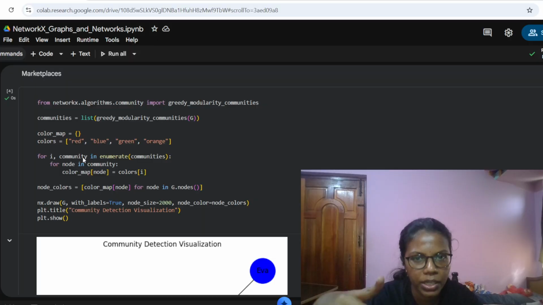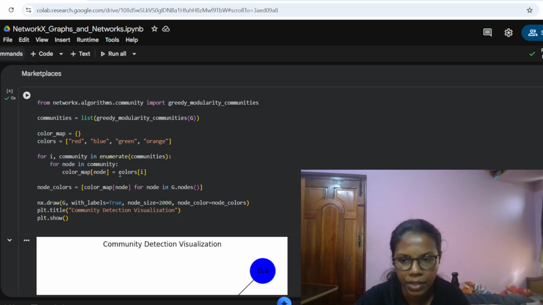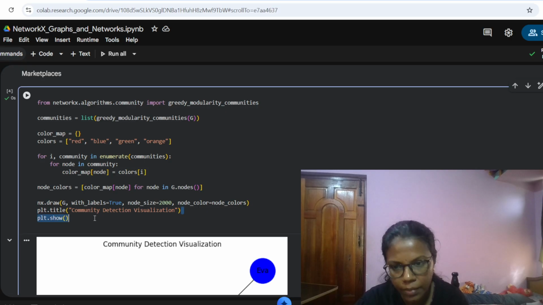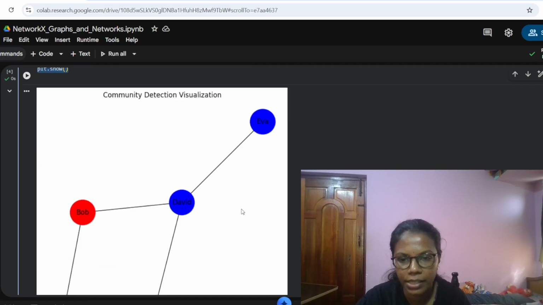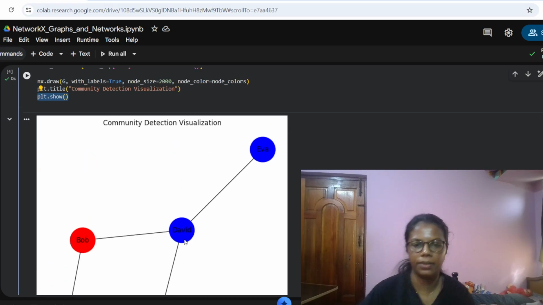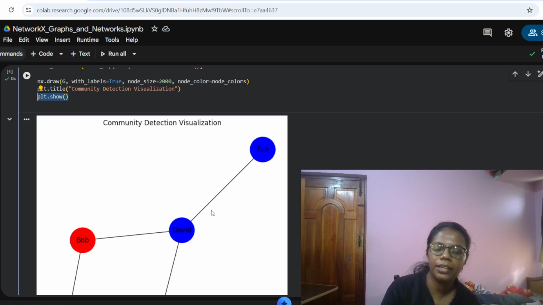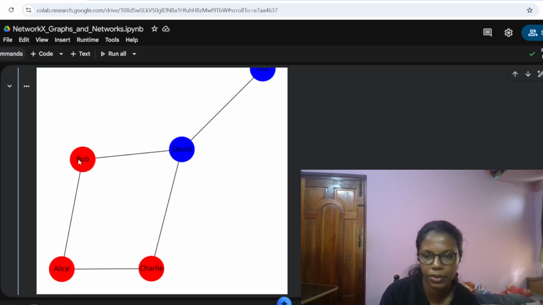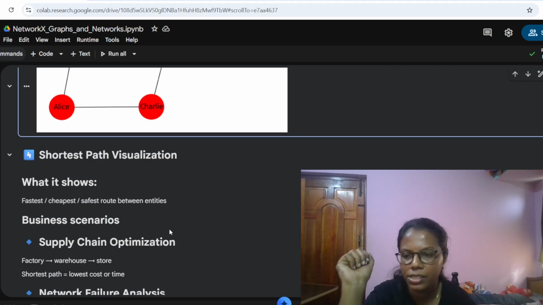For this community, give me red color. For this community, give me blue color, likewise. And finally, I'm giving the title of the chart, and I'm creating this chart. That's it. Based on this color, I can easily understand which community they belong to. So Eva and David come under one community, and Bob, Alice, and Charlie come under another community. Likewise, I can easily see this chart and understand.